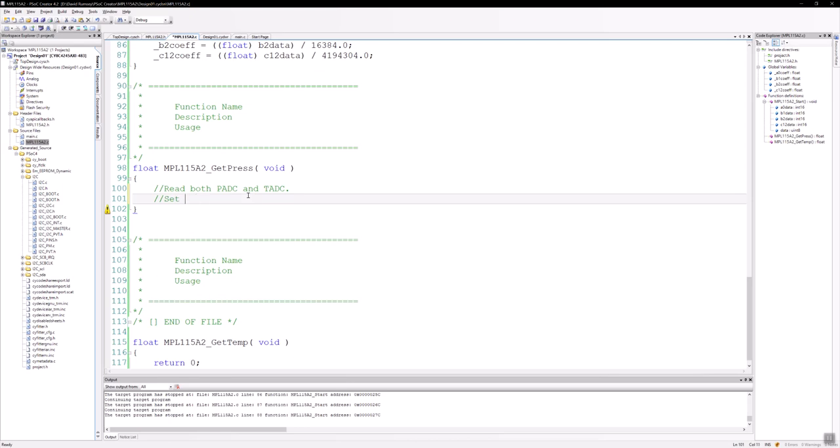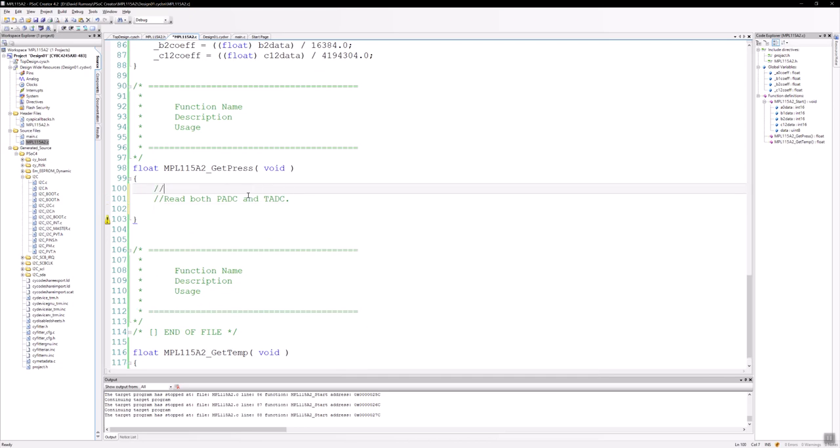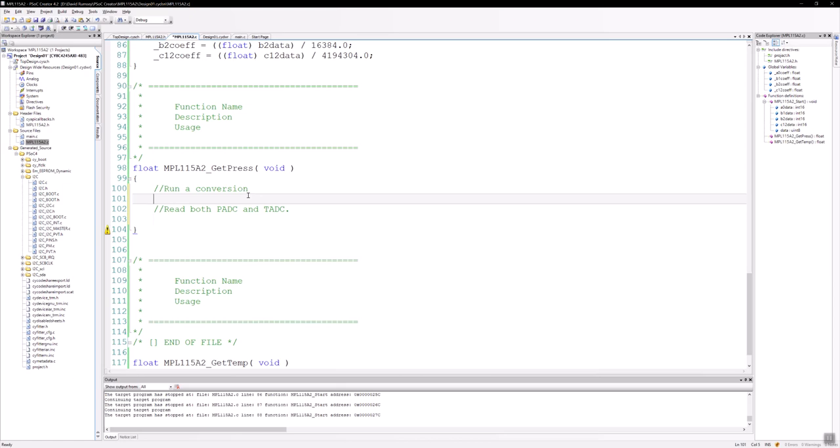The first thing we need to do, whenever you're doing a read, is set the pointer. Well, actually, I should be careful. The first thing we need to do is run a conversion, because we actually have to have it take a measurement. In order to do this, just like we did on the other one, we have to start it up.